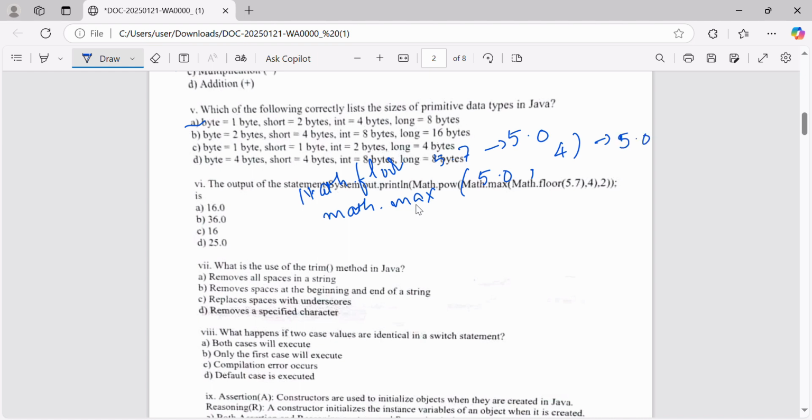Next, they have given Math.pow of 5.0 comma 2. So 5 to the power of 2, that is 25.0. So this is my final output. So we are going to store in one of the variable, for example double x is equal to, and make sure you need to write in capital letter because Math is a class. For that reason you need to write always Math expressions in capital letter. Let's go to the next one.